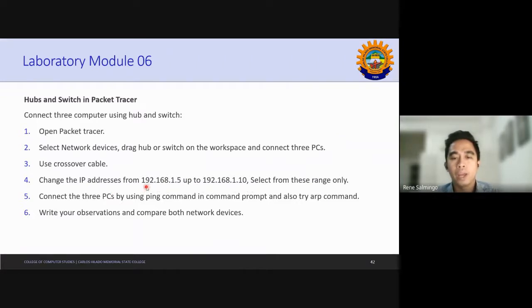So what you will have there is 192.168.1.2 up to 192.168.1.10. You just have to change this last digit. You could select 6, 7, 8, 9, 10. In any case, you select from those.